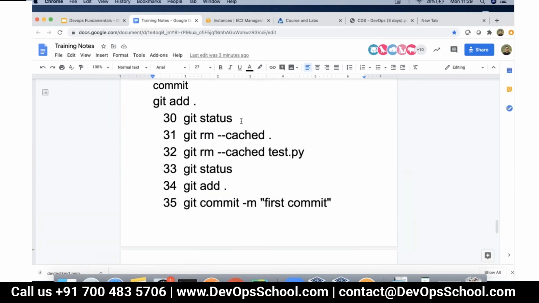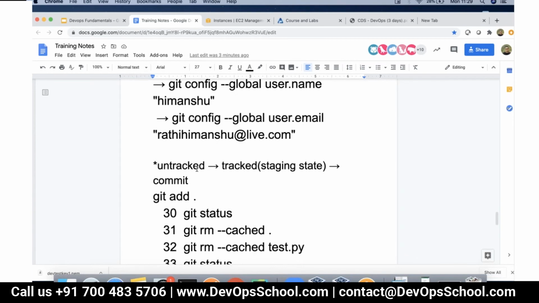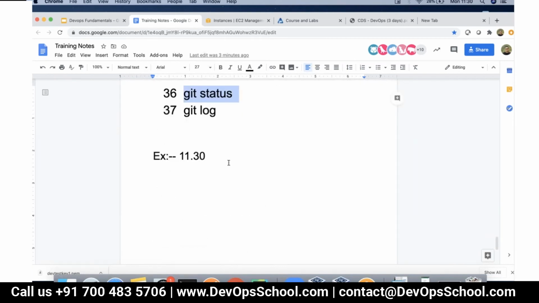And the steps remain the same. Himanshu, it's done. Great. Let's take a break now. After the break, we'll connect and talk more about it.